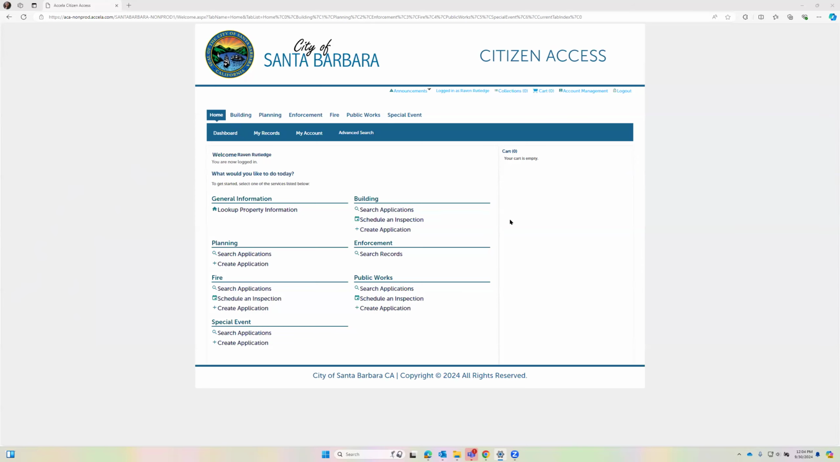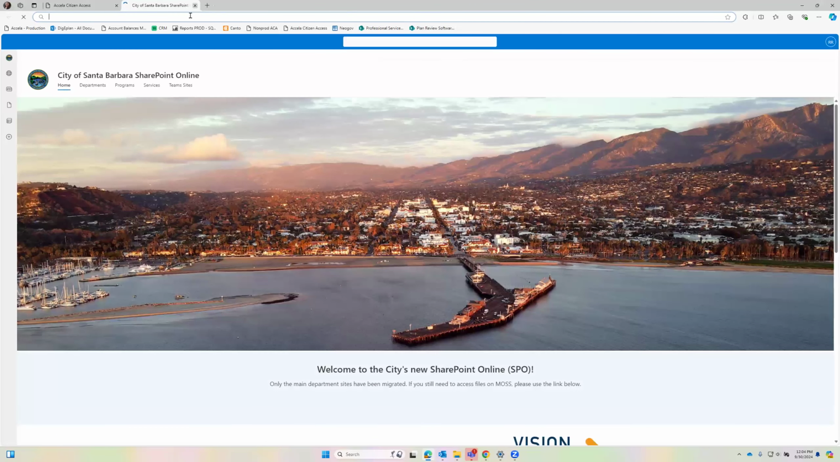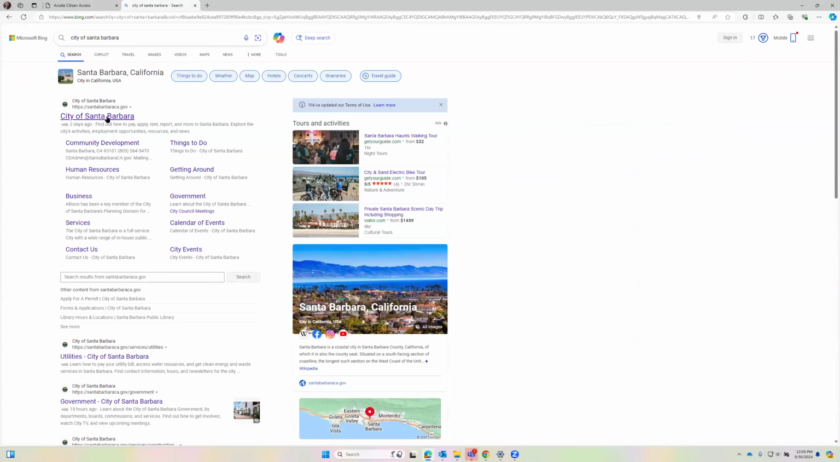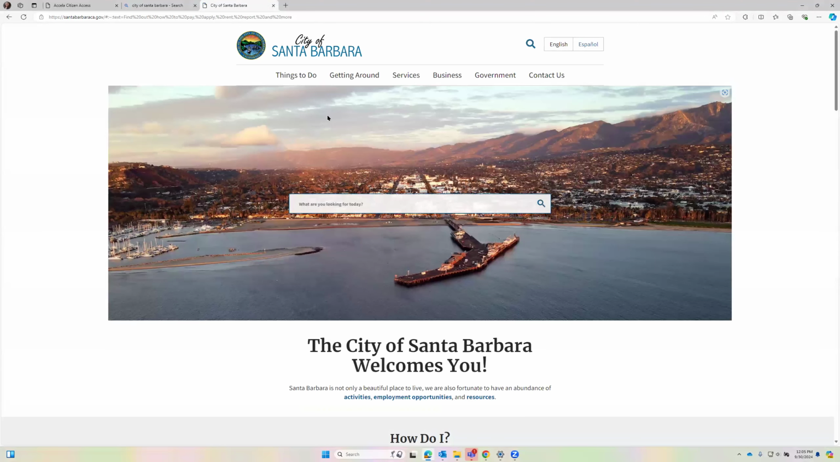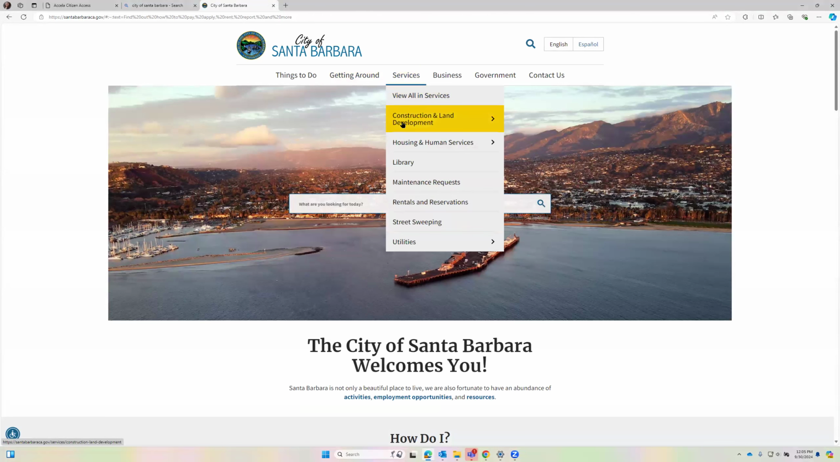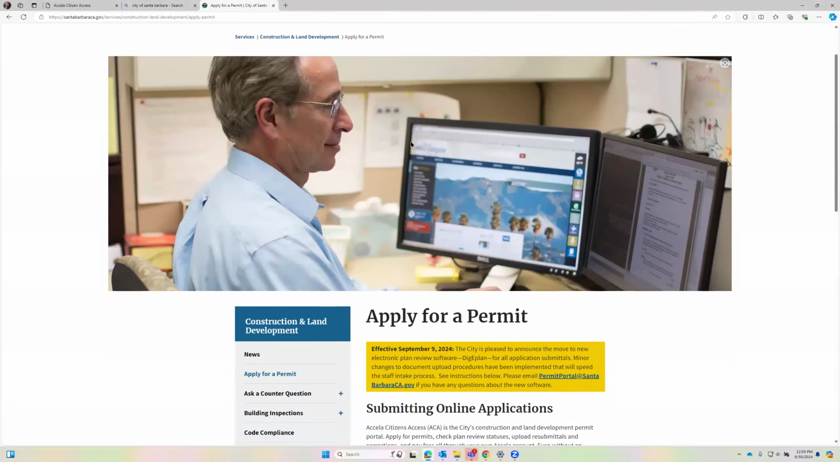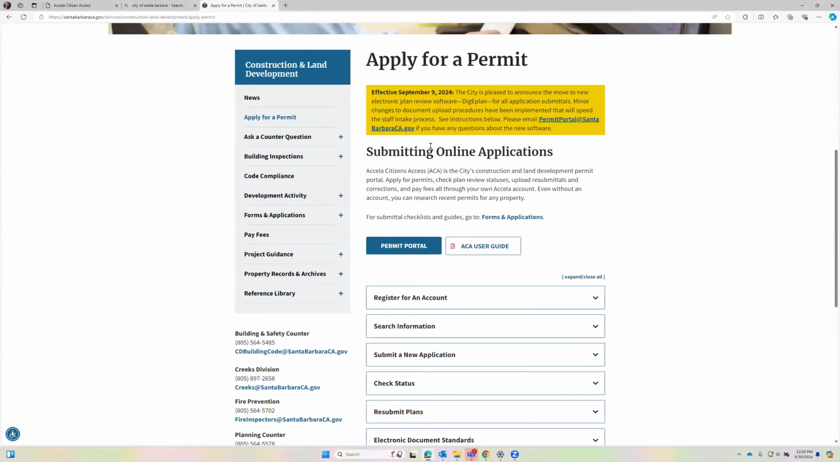But before I start on this, I just want to show you a web page that we have created. If you ever want to find the link for Citizens Access, a good way to do that is to get onto the City of Santa Barbara's website here. If you go to Services and drop that down, you'll see this Construction and Land Development here. If you click that, you'll see here, Apply for a Permit. There are some other options here too, but the one I want you all to see is that Apply for a Permit page. We have updated this with our new DigiPlan software information.